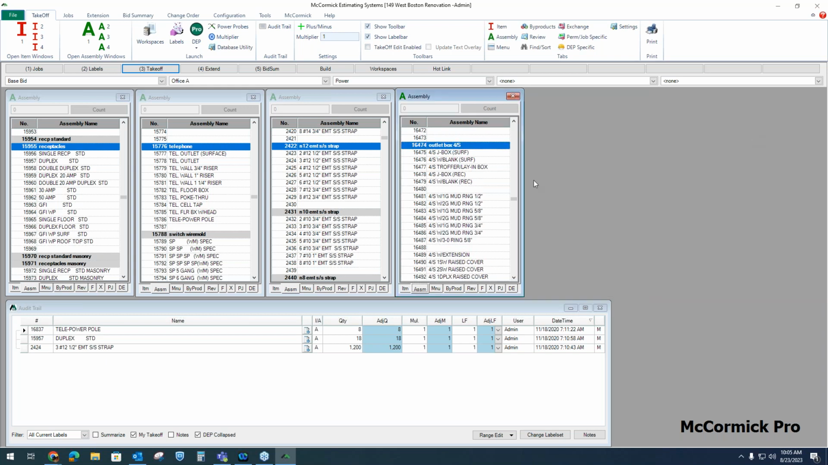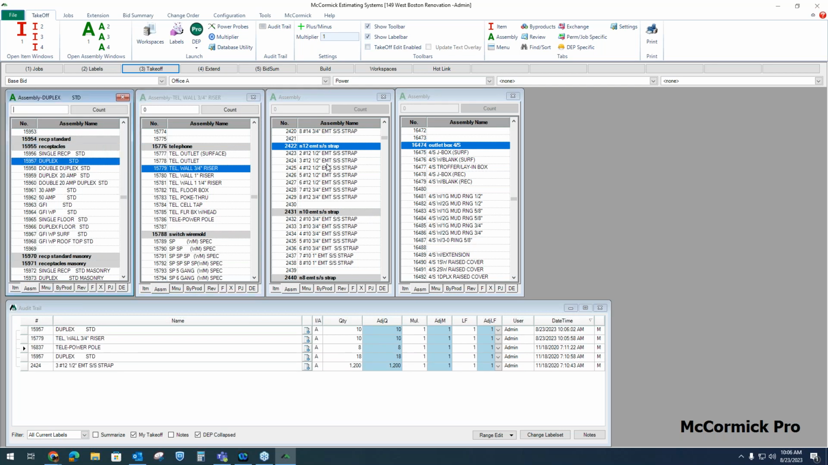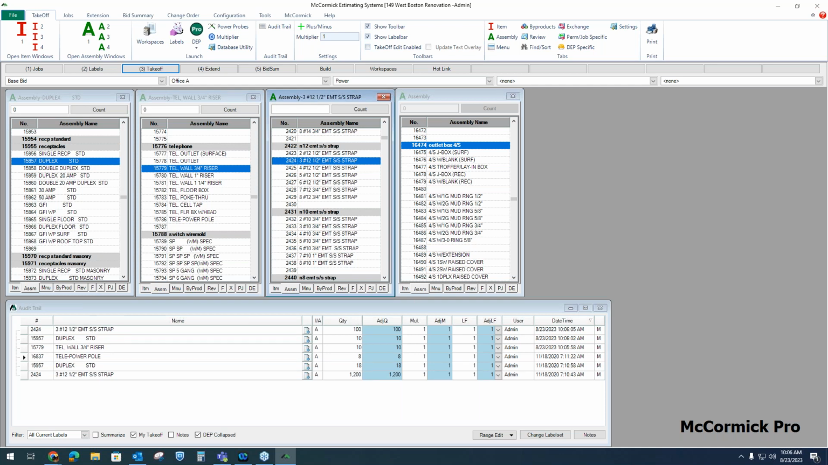All right, so of course this is my workspace example. All of these assemblies are ready to be taken off. As soon as I select one of these, it's ready to go. I'll do a manual entry for now. I'm just typing in a quantity, but you can see how quickly I can get to all of these materials. I want 100 feet of that. Again, rather than finding receptacles and then telephones and then branch, I have all the pieces sitting here ready to be taken off.